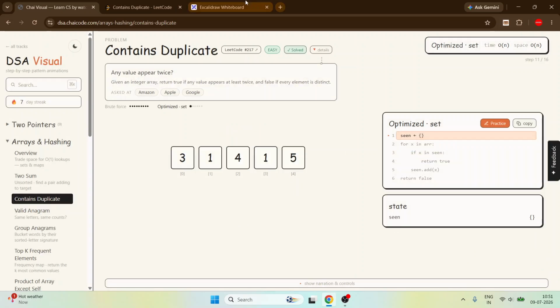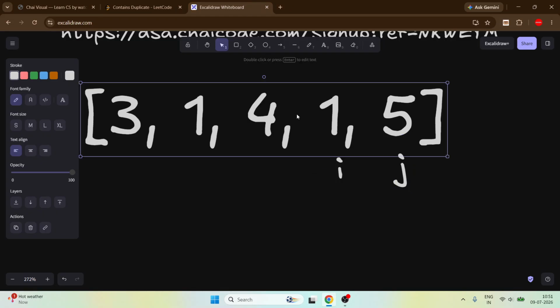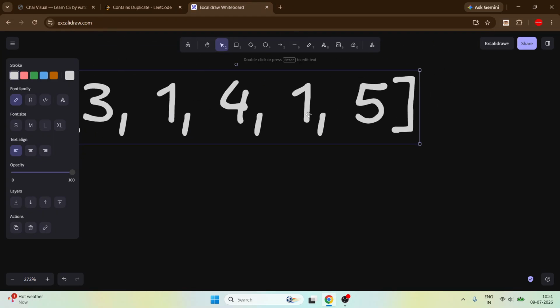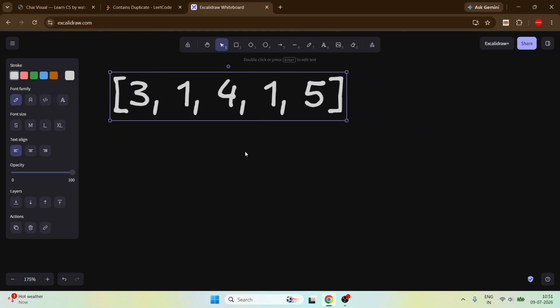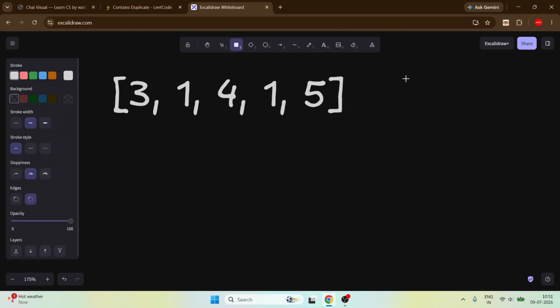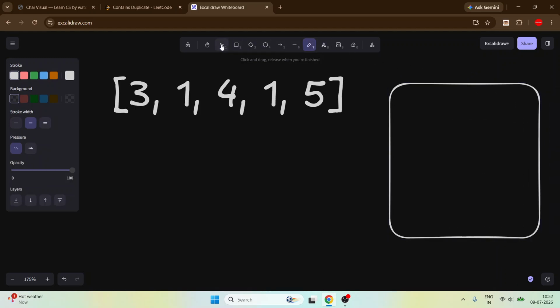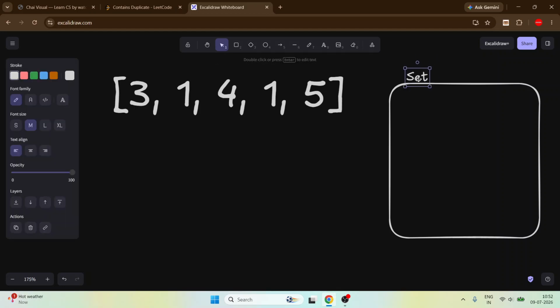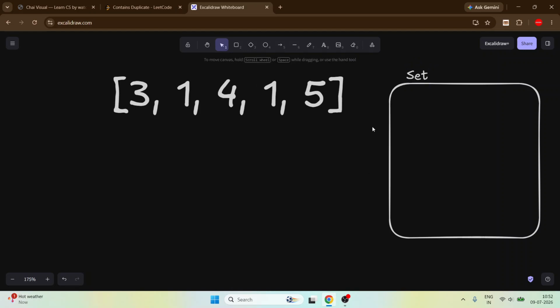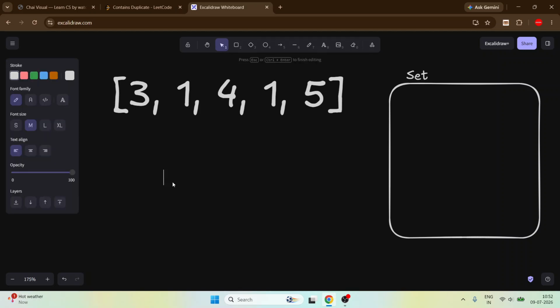Okay. So let's take it like this. So this is our array. Let's just take a set here. What is a set? A set is a data structure that stores unique elements, not duplicates. Just like a set in maths stores unique elements, here also.